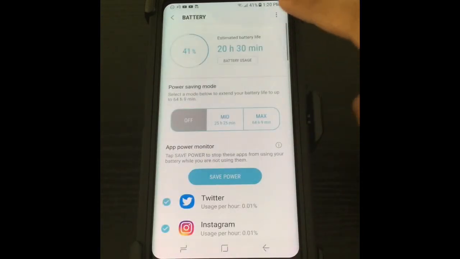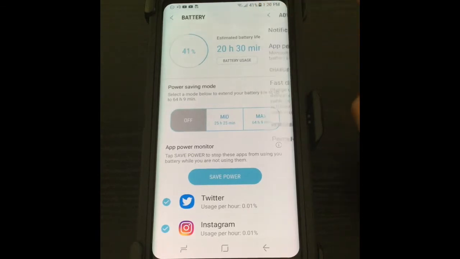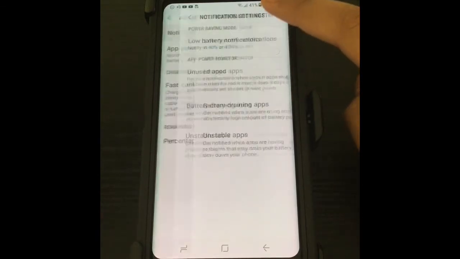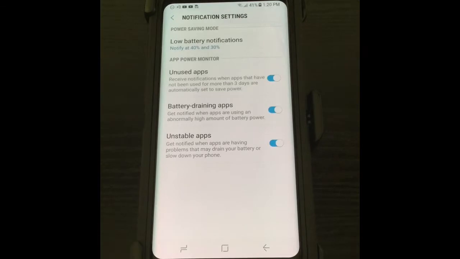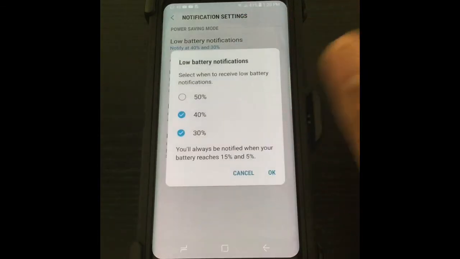The second option that you should turn on is in the battery option right here. Click on the three dots in the top right hand corner, click on Advanced Settings, then click on Notification Settings. Now this feature is called Low Battery Notifications. You want the phone to notify you when to charge your phone at around 40% or 30%.